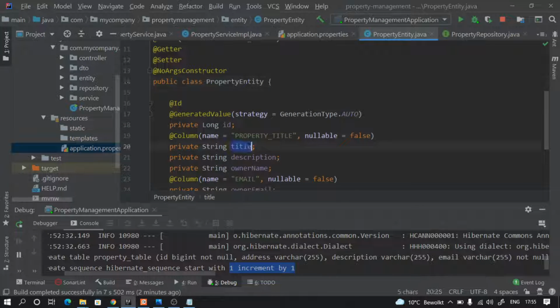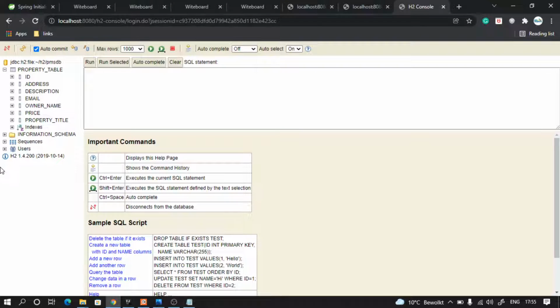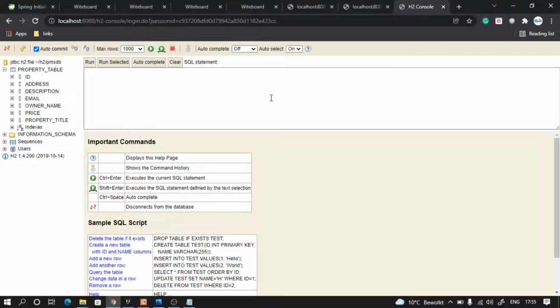Let's check what title column it created. Property title. See, automatically it created property title, and description will be description. Owner name, yes, because we followed camel casing, it will create owner underscore name. Wherever it was capital, it will replace with an underscore. See, description it kept as description, email, email, address, address. Perfect. So now our table has been created.